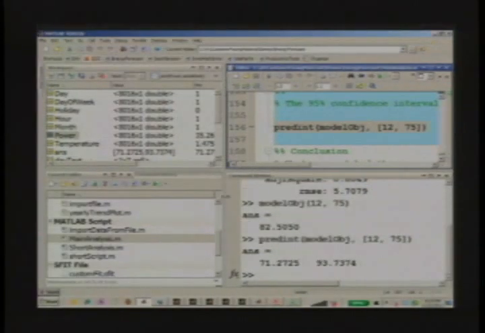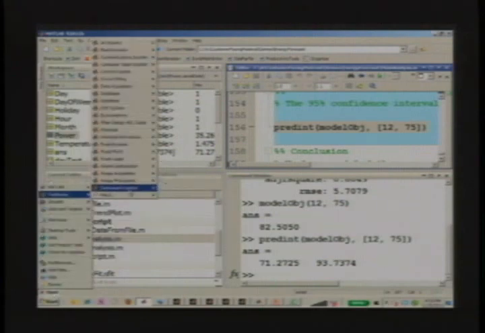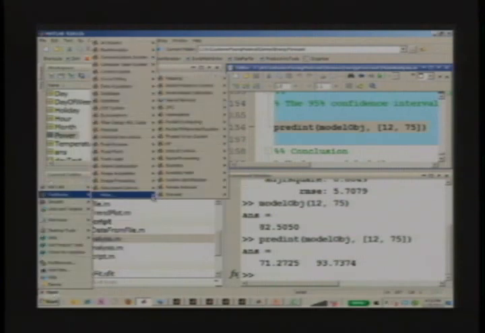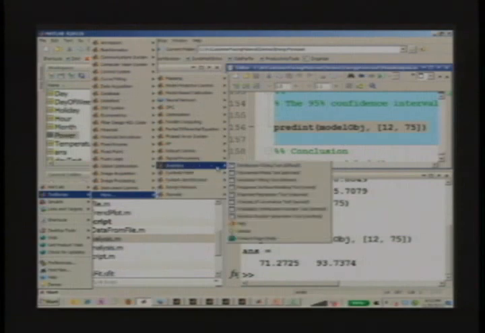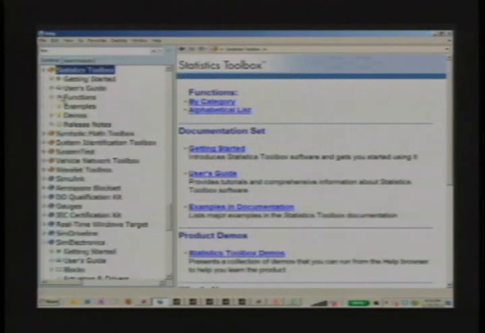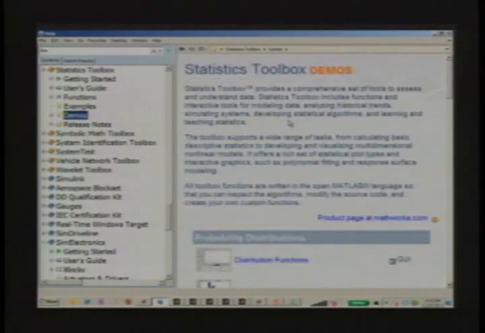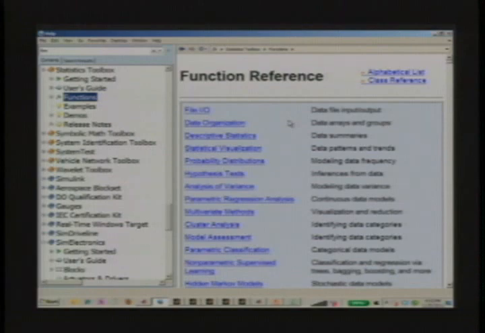One more thing you can do is go to the help documentation, and go to functions. So yeah, we do have descriptive statistics and lots of things going on here.